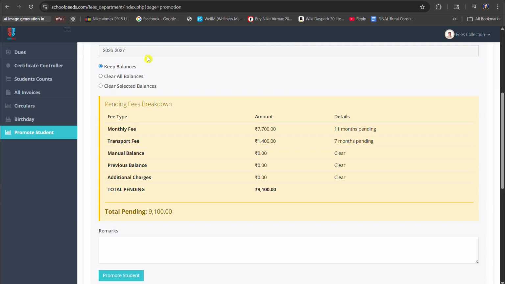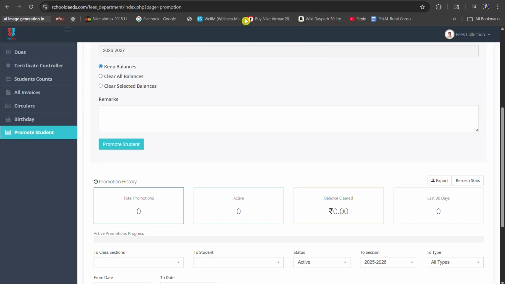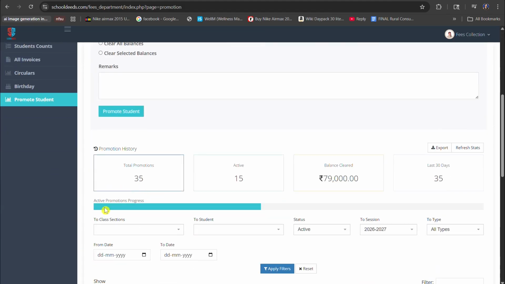The first option, keep balances, is when you do not want to clear the balances of the student and you want to promote them or carry forward them to the next year. So here we can see all of the details of the student, the pending fees, and the individual breakdown. We will be selecting keep balances and you can add it in the remarks and promote the student, and the student is promoted successfully. And here you can see all of these details about the history, the total promotions, the balance cleared, and all the other details.